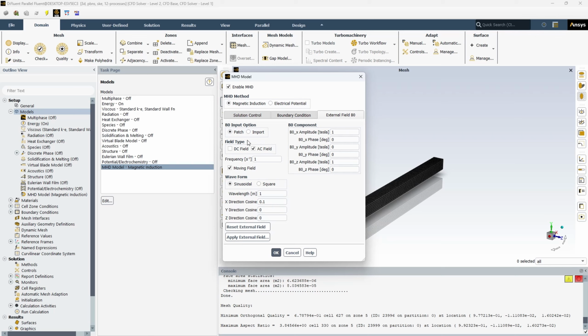Okay, then we have the field type, DC field and AC field. Here we have selected AC field and its frequency. It is selected as a moving field, and here you can also enable the sinusoidal or square waveform. Here we have the B0 component. This option lets you specify the mean values of the B0 field component in the X, Y, and Z direction, and their amplitude and phase.